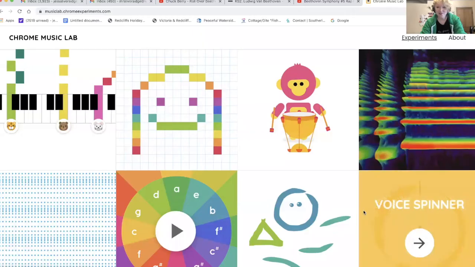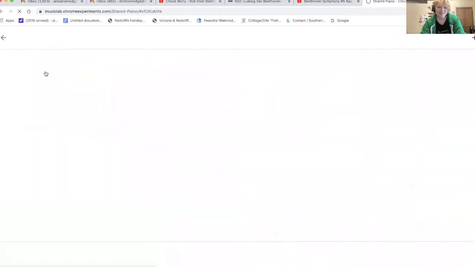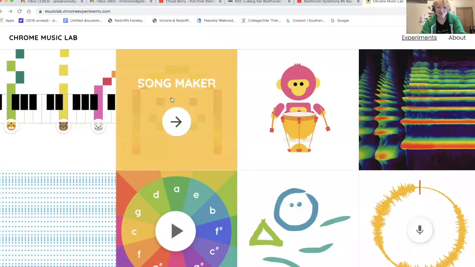You should be able to find it if you're on a Chrome browser, if you just search Songmaker Chrome or Chrome Music Lab, you might come up with something like this, which has all sorts of different apps. There's loads of really exciting things here. That's shared piano. Let's not have that one, although you can try that another time. Let's go back. And there is Songmaker.